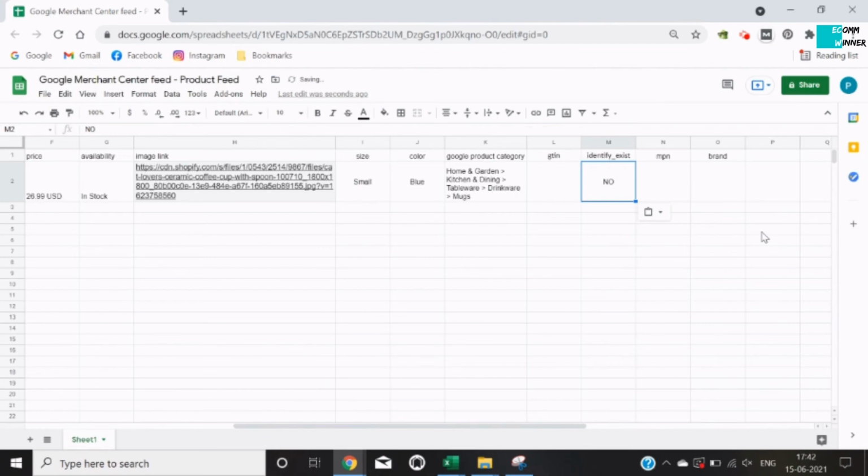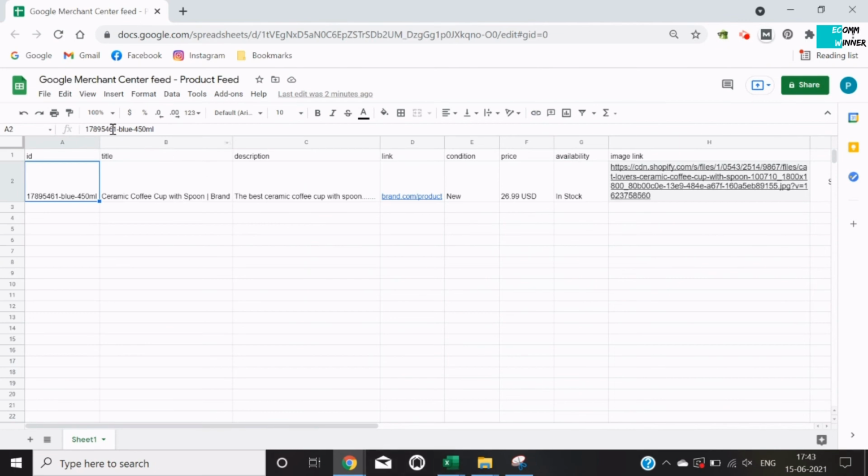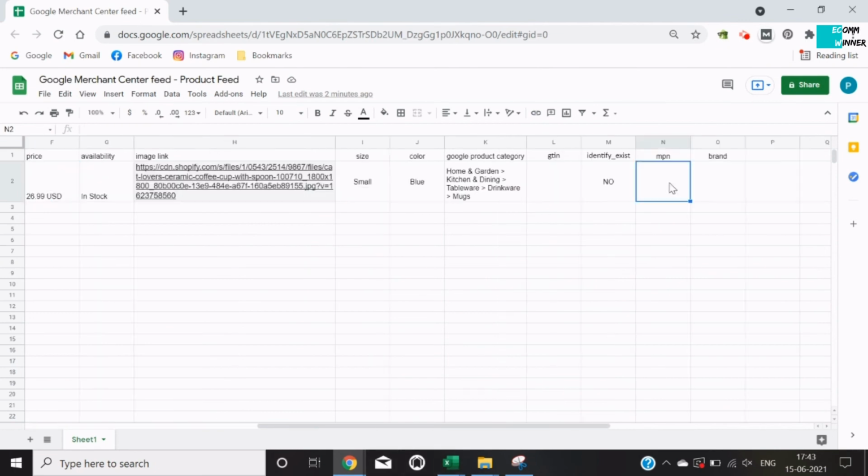Actually, there are 3 criteria from which Google wants at least 2. These 3 criteria are GTIN, MPN and the brand. So if you don't have the GTIN, you can mention identifier exists as no and move on. The next criteria is the MPN, which means manufacturer part number. Again, you can get this from the supplier, but the trick here is that you can also use the number mentioned in the SKU, which I asked you to use in the first criteria of product ID. So simply paste that number here and it will work.